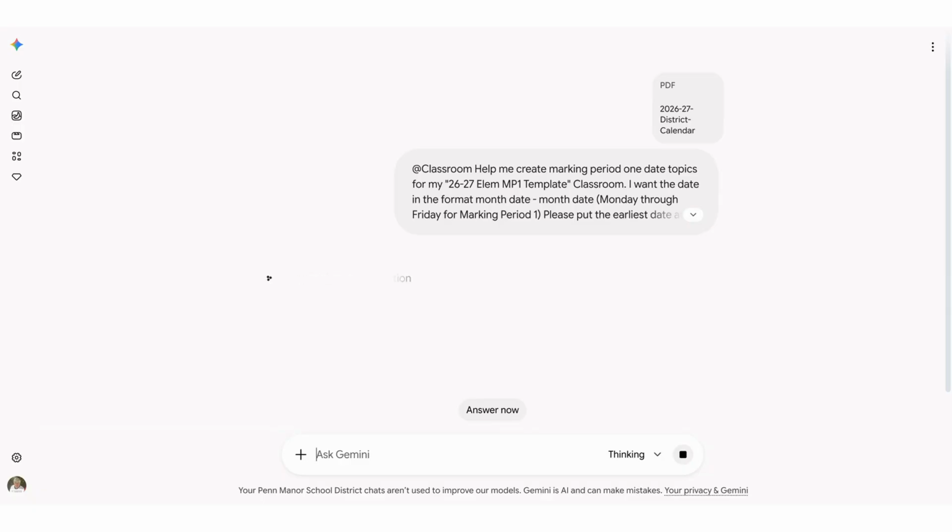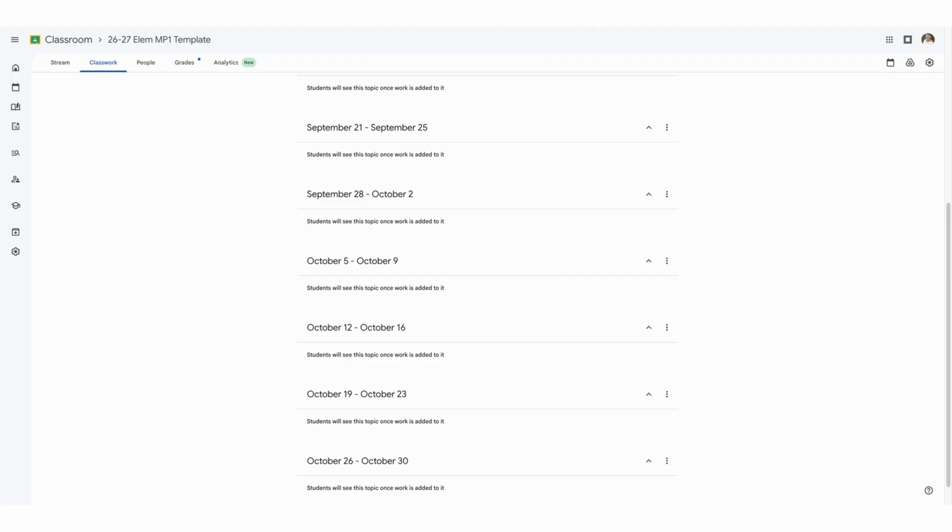And now it's sequencing it and connecting it to my classroom. So now that the construction has been done, it successfully completed the topics for me. It has the dates here. And now all my classroom topics are set up for marking period 1.